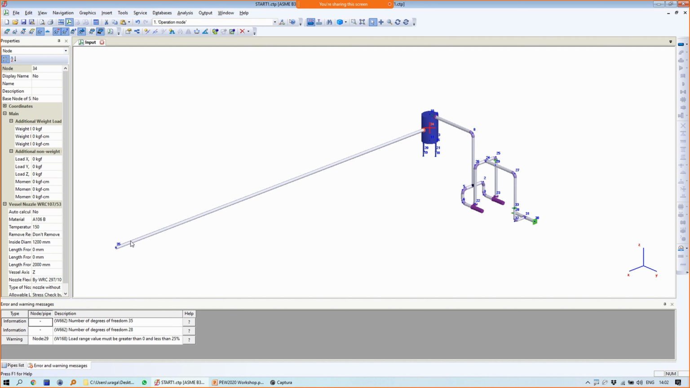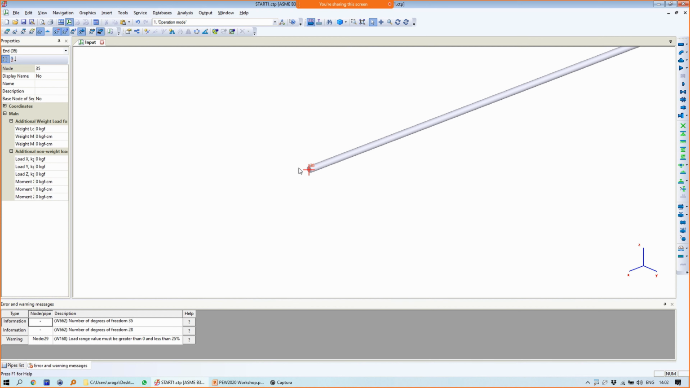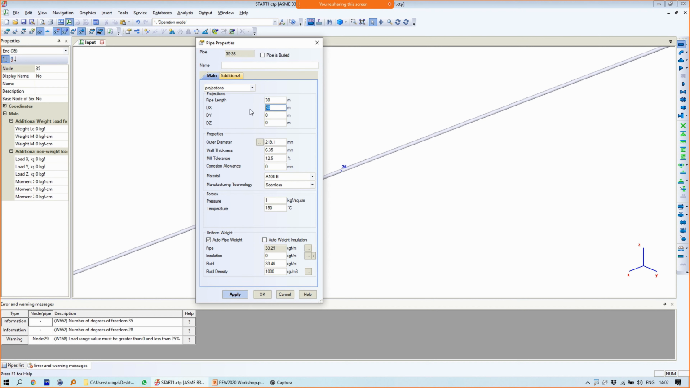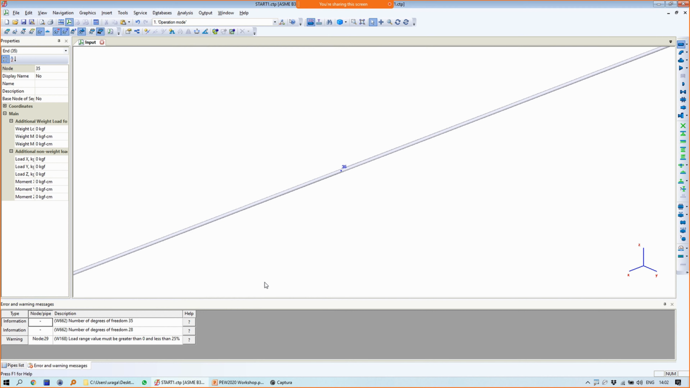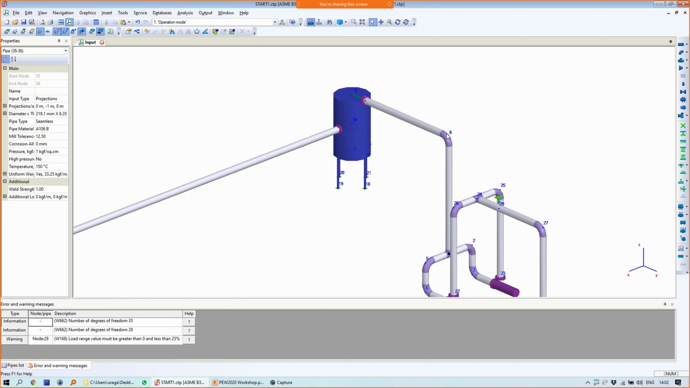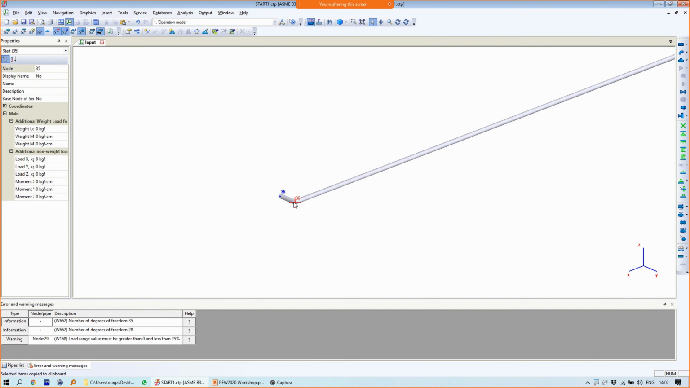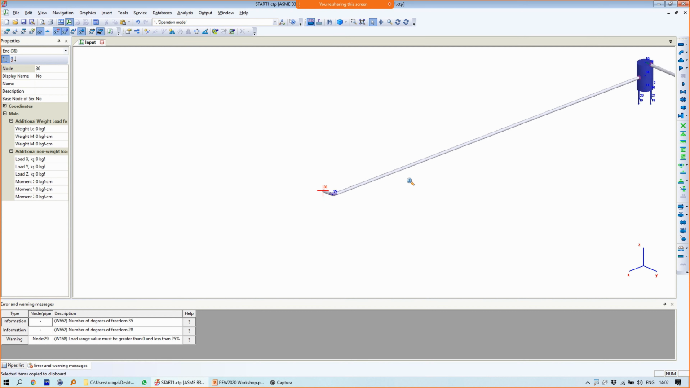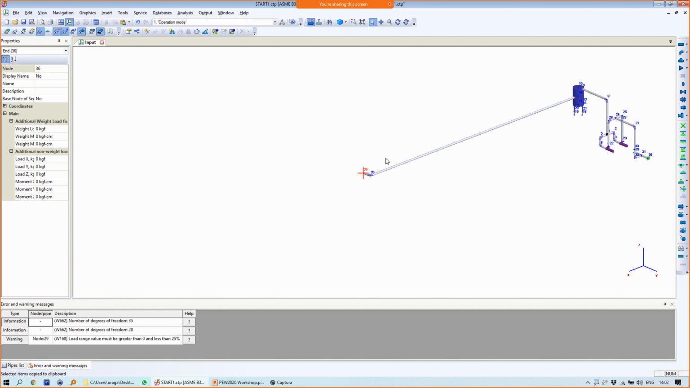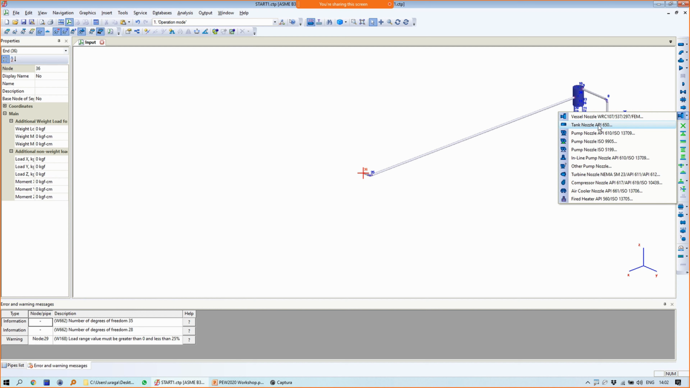So let me add the pipe turn here by y direction, for example, 1 meter, minus 1 meter. I will copy the bend and I will add here the tank element. Here is the tank.